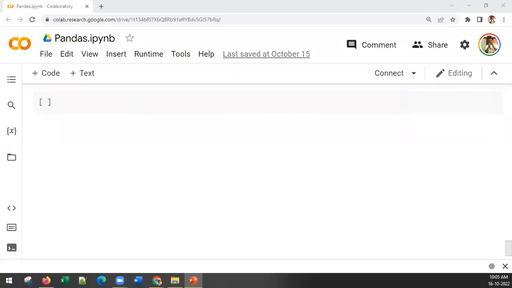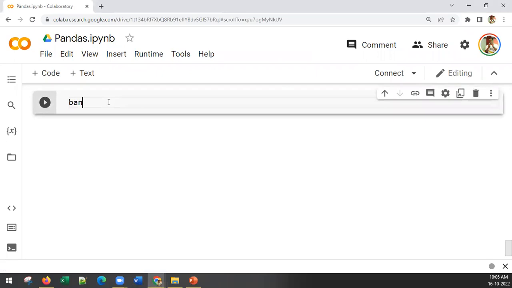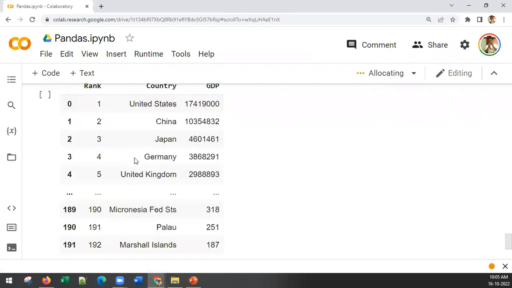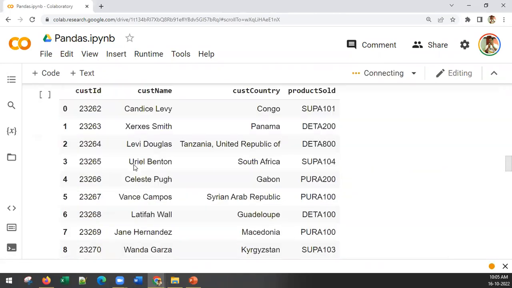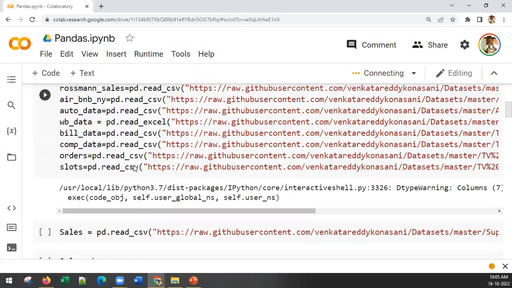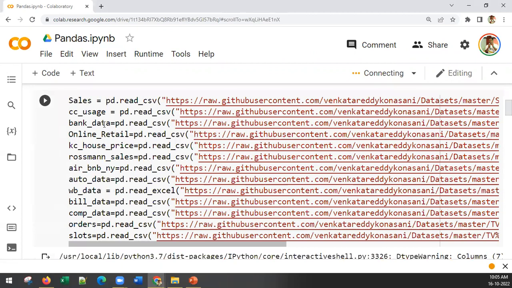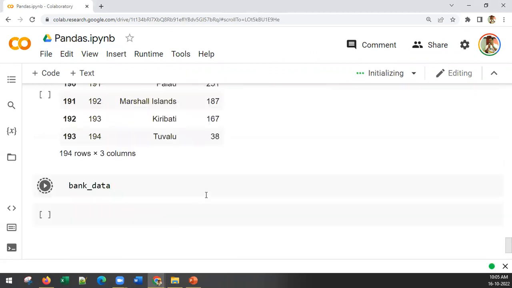Let us now discuss subsetting the data using a filter condition. Let's say we have this data set called bank_data. We have imported all the data sets, by the way, in one shot. If you haven't imported them, then you may have to use this code. You have to execute that, then you will have this code. Bank data is the one that we are working with.